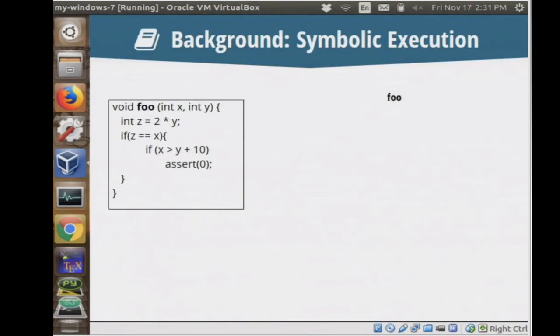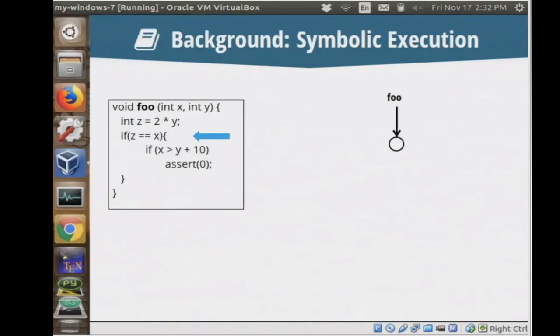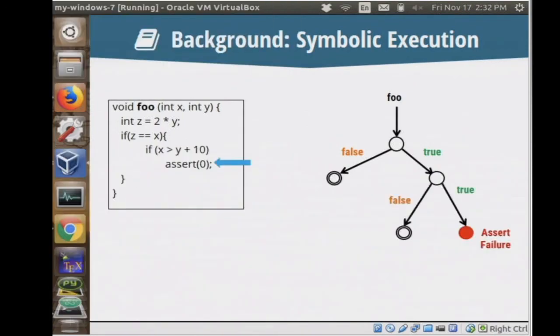Let's say after executing the first statement, we reach the conditional statement. There are two possibilities: either the branch will be true or it will be false. Let's say after taking the false branch, the function will return, and after the true branch, we will reach another conditional statement, and again two possibilities: one can be false, another can be true, and on the true branch we reach the assert failure. So these are the possible execution paths for this function. In other words, this is the execution tree for this function.